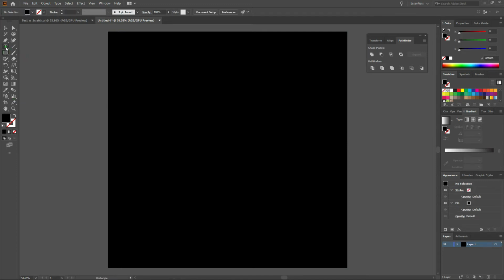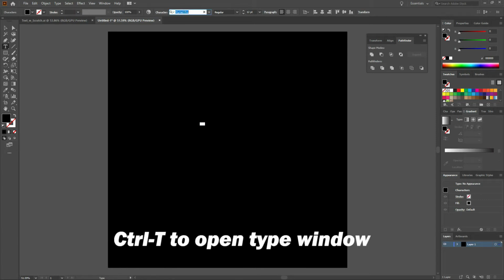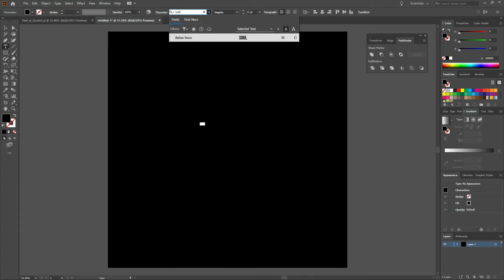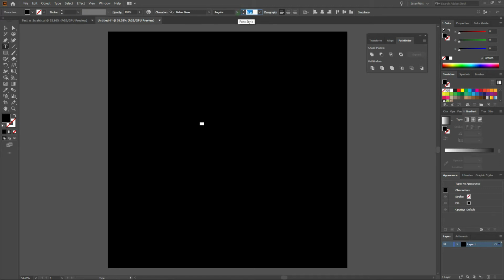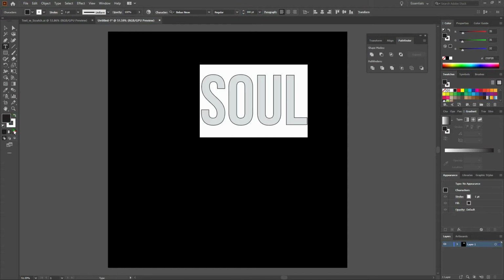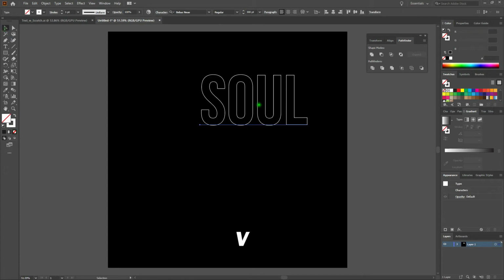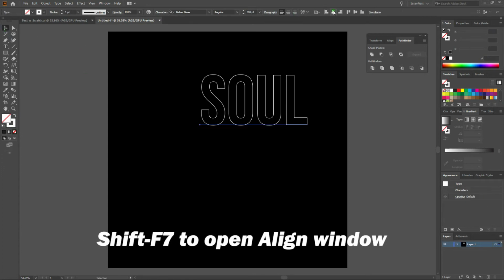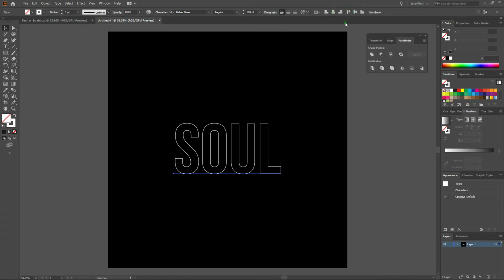Next, we'll select our typeface. We'll click on our type tool, click anywhere on the screen, and write Seoul. We'll select all of our type and select Bebas from the type menu. Next, we'll set our type size to 300. Change our stroke color to white and our fill to transparent. Once we've done that, we'll grab our select tool, click on our type, and we'll center it horizontally and vertically.